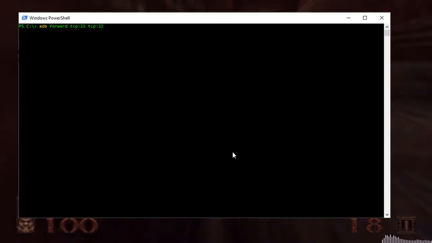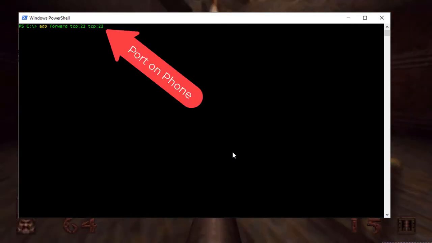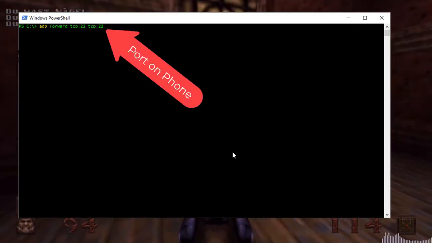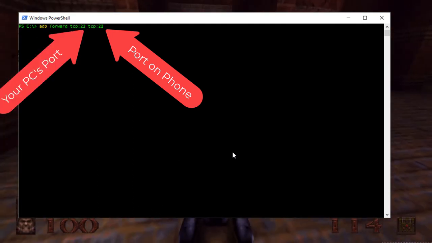Now here's the deal. Here's the important thing to remember. The second port that we list, that's the remote port. That's the port on the phone that we're going to use. And the first time you type it out, that's the port on the local computer that we're going to use. So if you have a Windows computer, you don't really need to pay too much attention to this. Just type out the command exactly as I type it out.